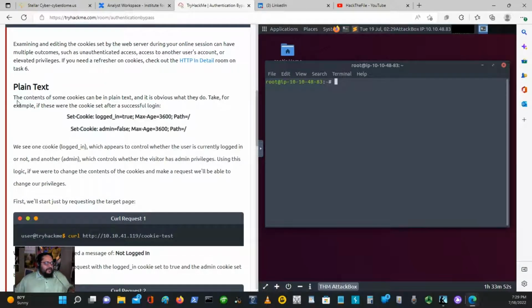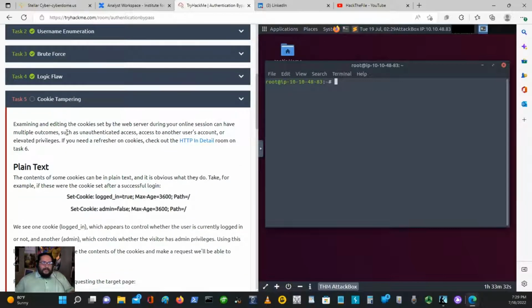Plain text. First and foremost, what I do is get my cybersecurity red team book, go to my authentication bypass section, and write down cookie tampering. Let me go back, I went to the wrong page. I'm underlining it, and then I'm writing down plain text.